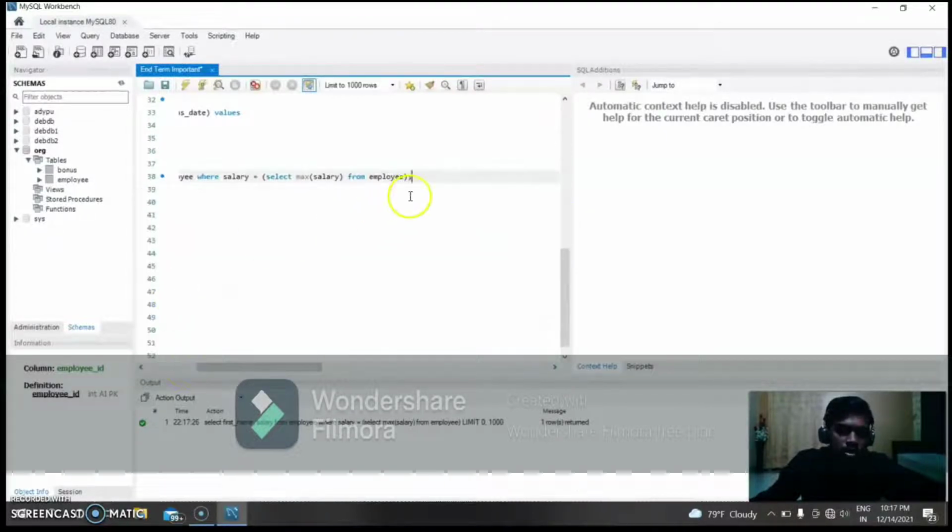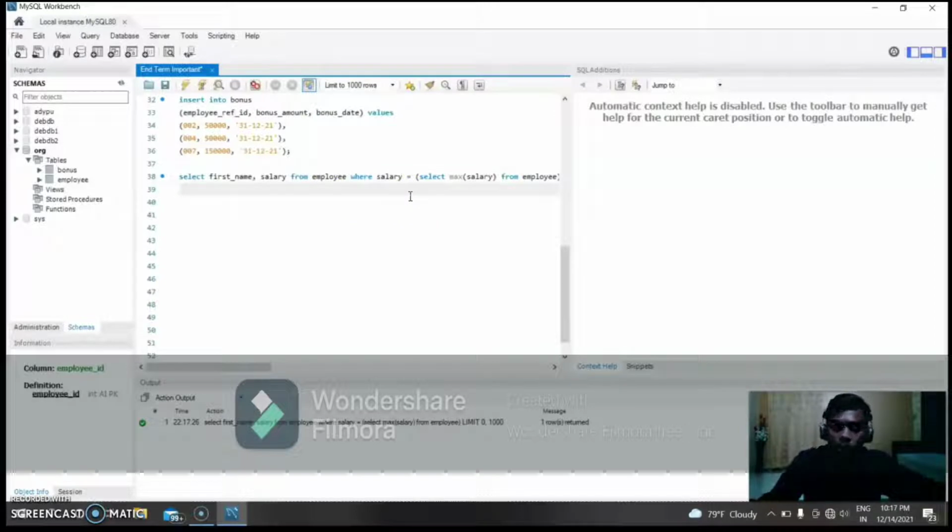We'll close this down and we'll write the second query, that is select upper first name from employee. So what we have done is we need the first name, but we need it in uppercase, and from the table named employee. So we have simply written select upper first name from employee.